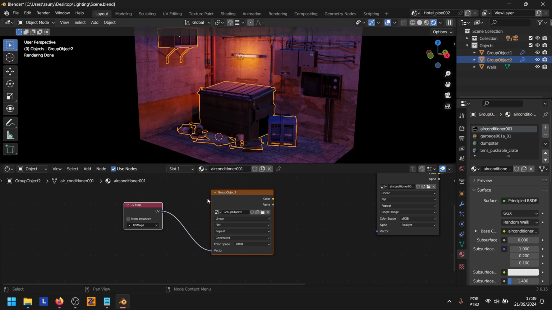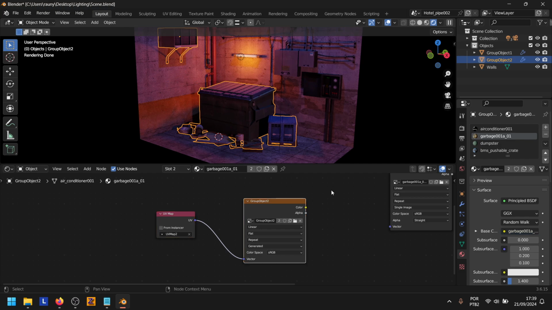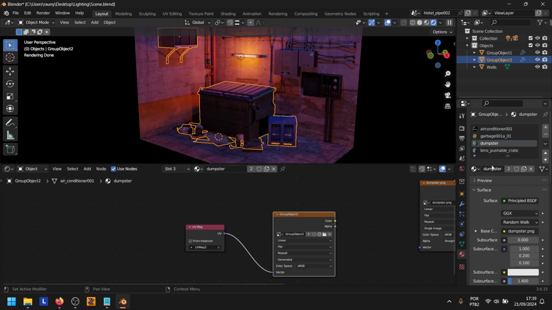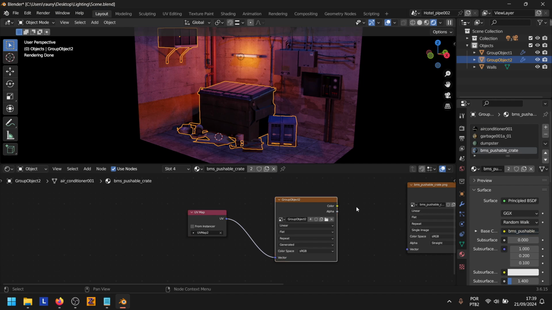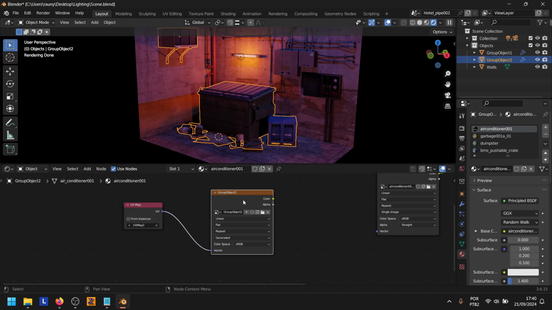Let's select those two nodes, press Ctrl C, select the texture called group object number 2. Let's paste the setup to the rest of the materials of the object. Make sure you select the texture called group object number 2. And let's replicate for the remaining materials. Alright.